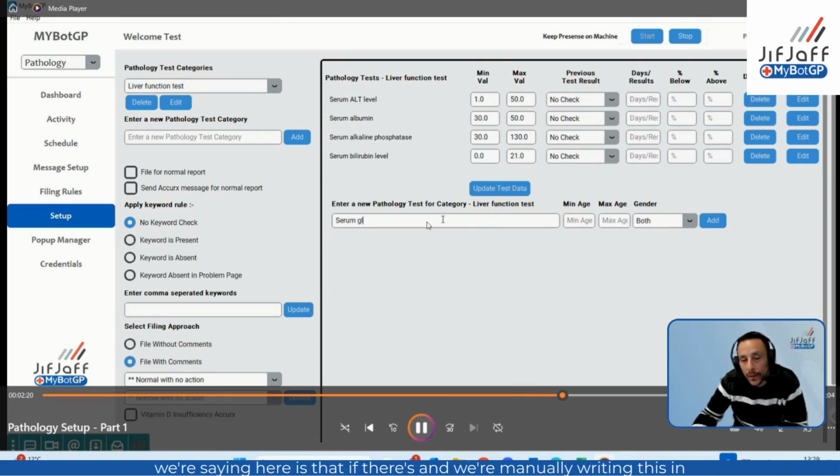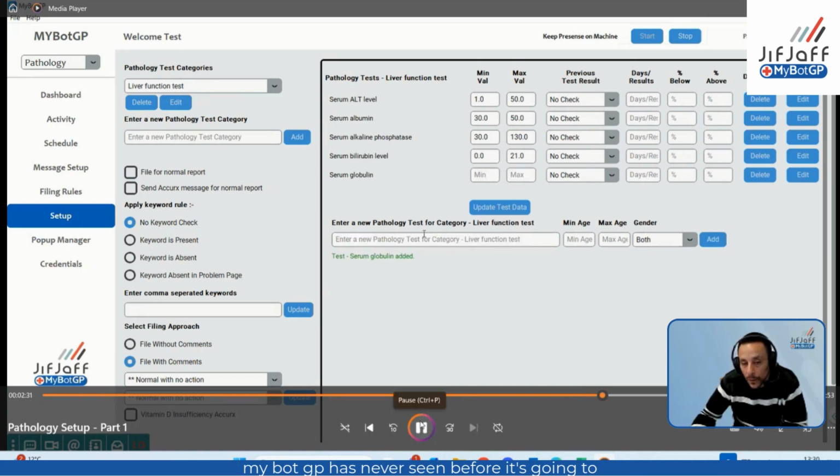And what we're saying here is that, and we're manually writing this in just for demo purposes, but actually in reality, if there was a new path test from your lab that MyBotGP has never seen before, it's going to grab it and it's going to present it to you and say, I've just spotted this new one, I've never seen it before, and here are the ranges. Firstly, do you want me to add it? And secondly, what rules do you want to add? And you would simply add the rules that you want.